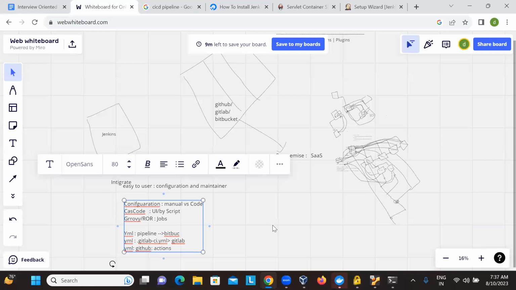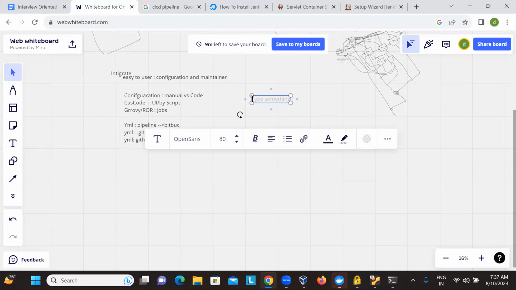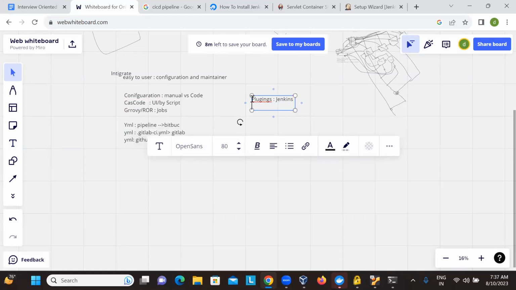Okay, and the next thing I want to focus on is how easy it is to use for everything. For example, if we want to integrate with any other software, as I mentioned earlier, there are plugin installations if it is Jenkins. But in case of Bitbucket or GitLab, they do not have a plugin system at all. Meaning everything is pre-built, whatever they have.